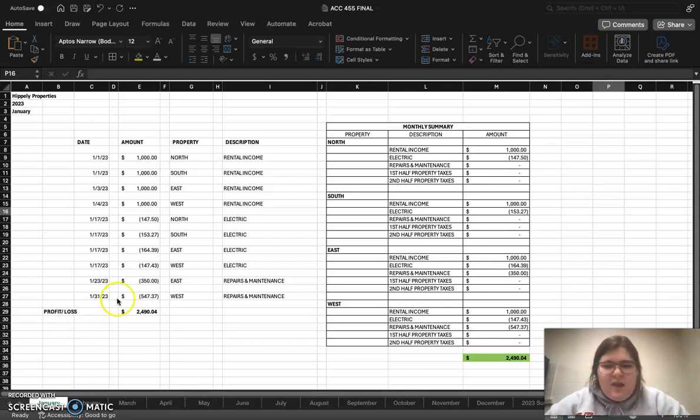To start out, the functions I'm going to be using from each of the volumes are conditional formatting, SUMIFS, and the IF function. Conditional formatting came from volume 1, the SUMIFS came from volume 2, and the IF function came from volume 3. Let's just use January for example.